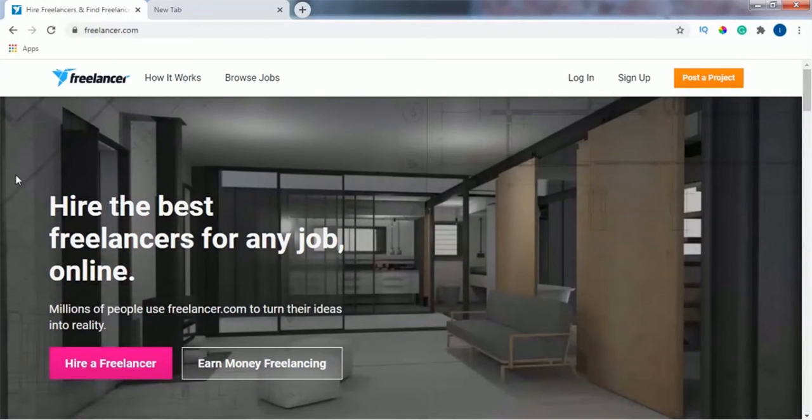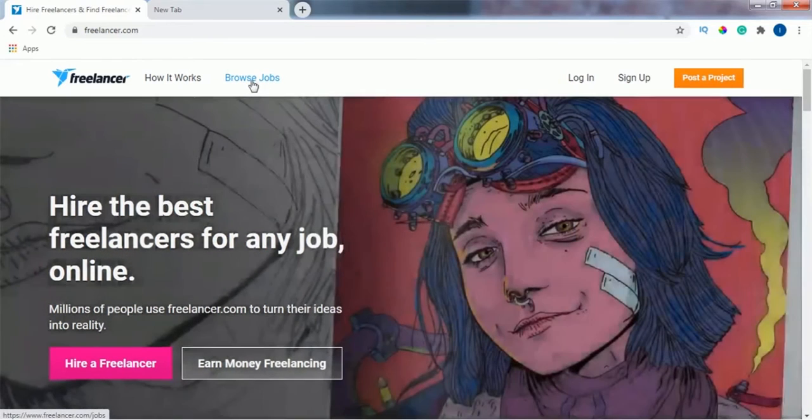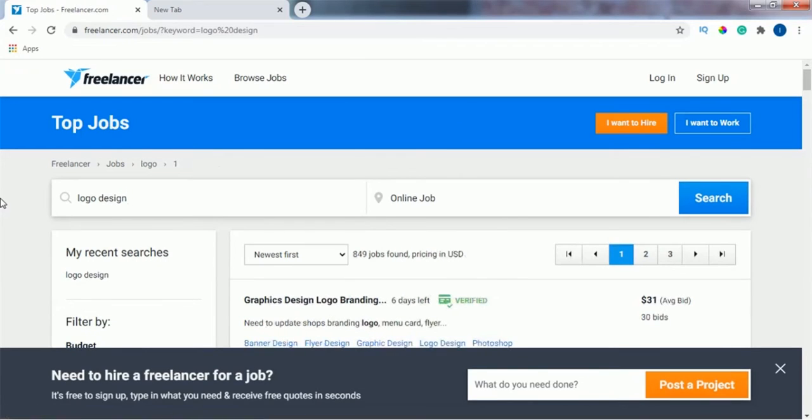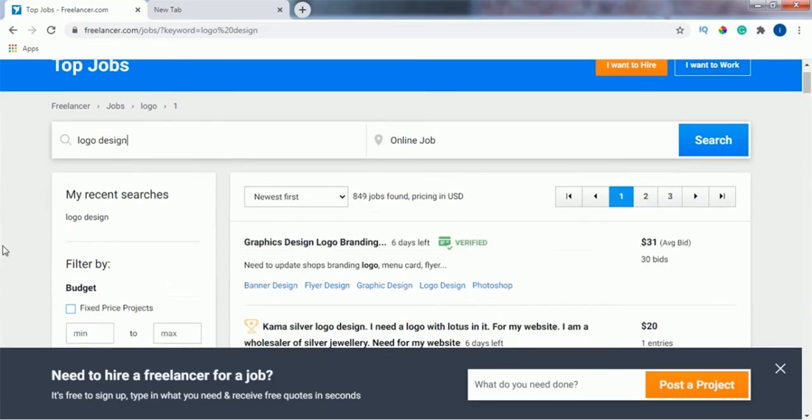So let's take a look at some examples. So here is the option for browse jobs. Let me click on this browse jobs option. Okay, so let's write some keyword. Let me write logo design and let's search it. Okay, so here is a project, graphics design logo branding project, and let me open this project to show you.